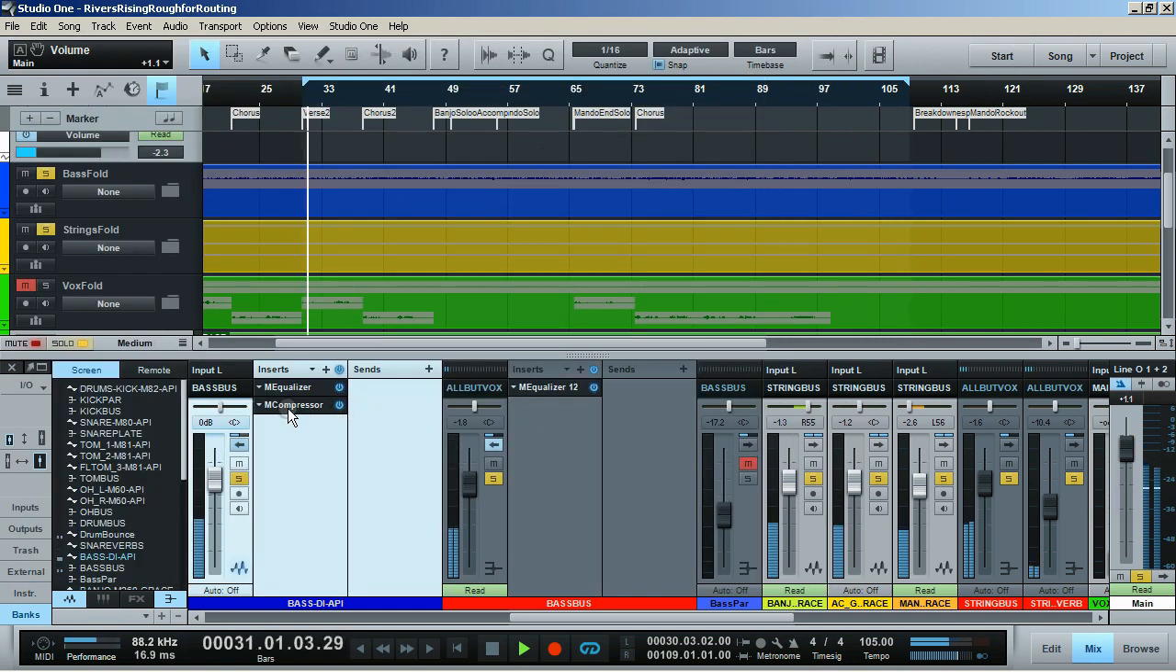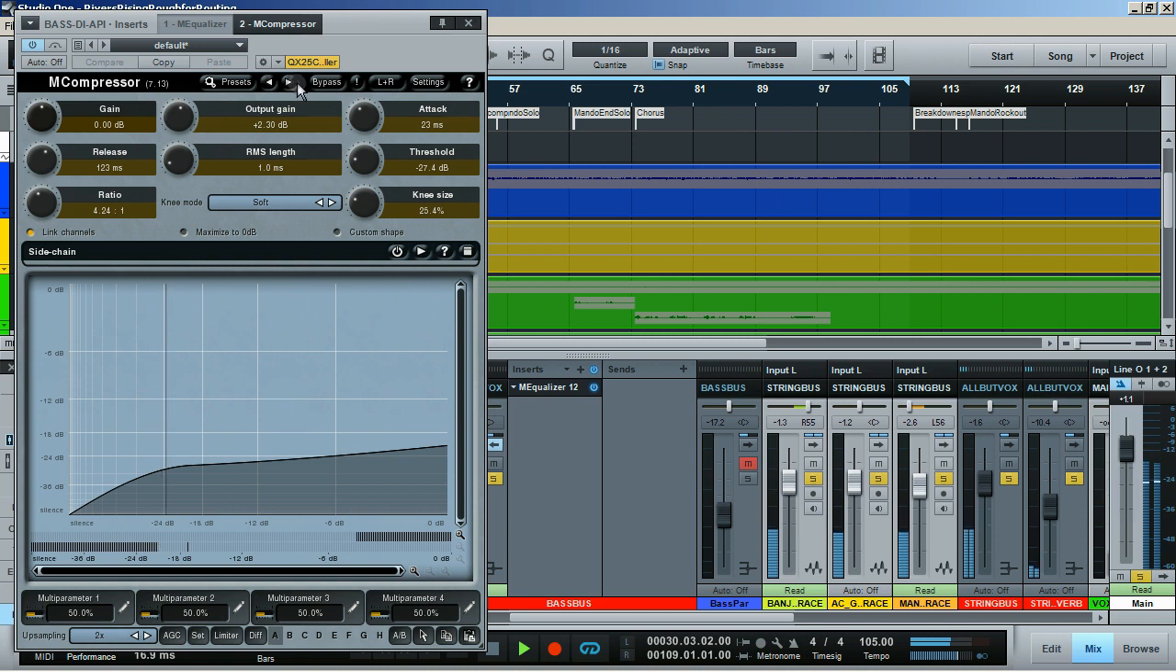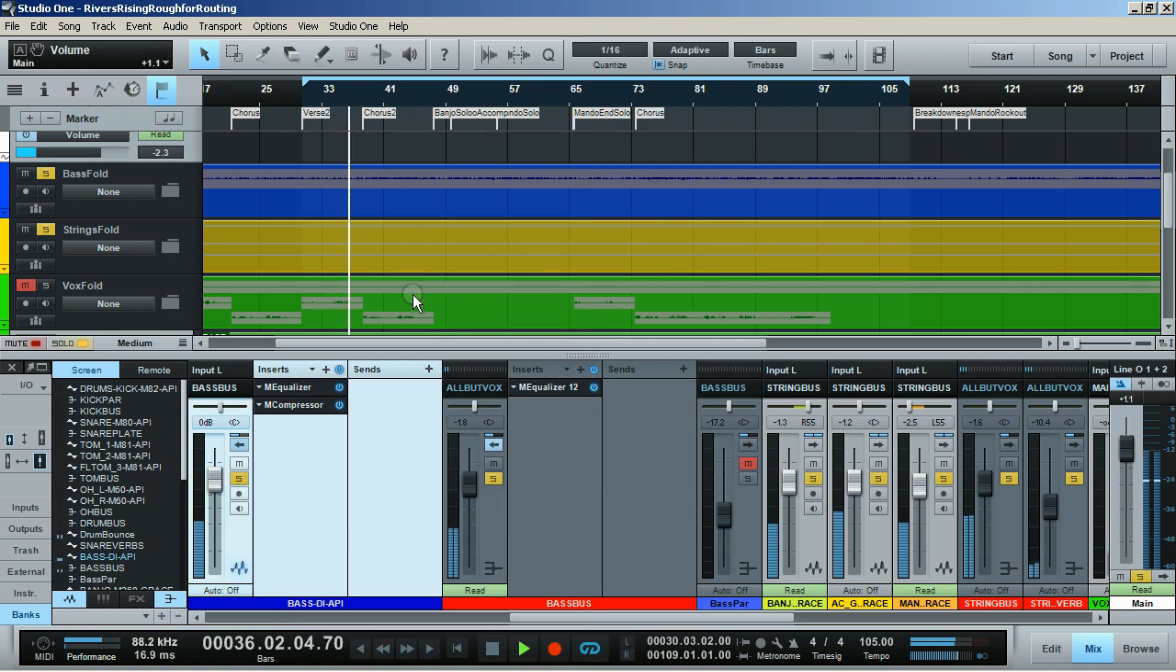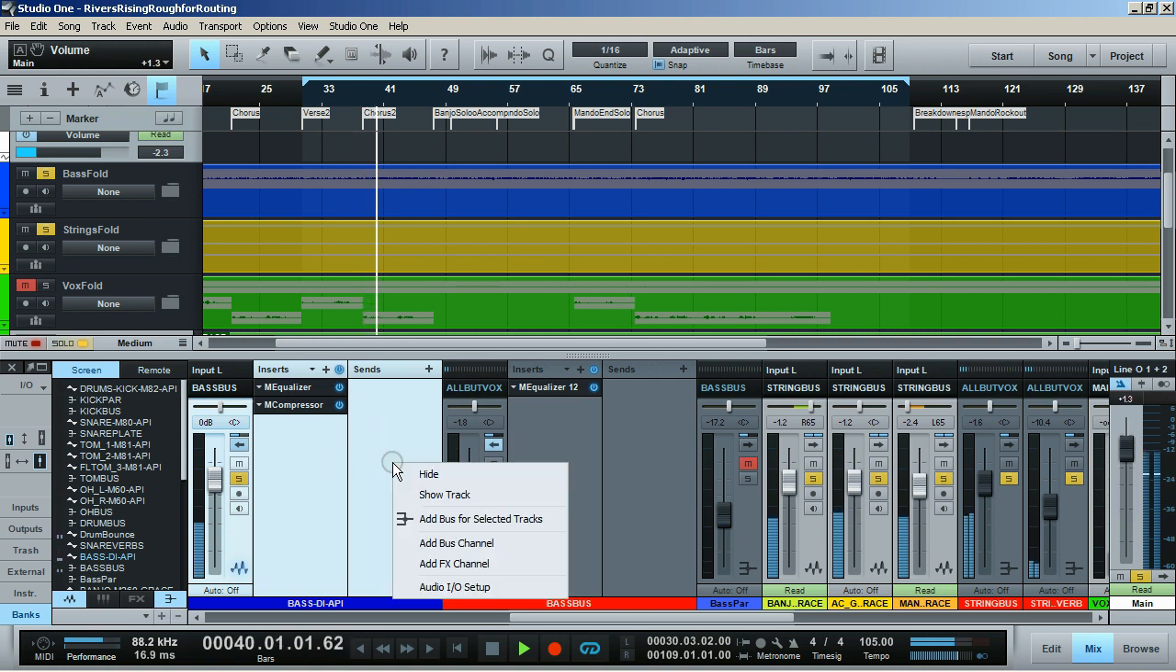Now I also have the M compressor from Melda. I'm getting about 3 to 4 dB of gain reduction, about a 4:1 ratio, and so that's what I'm doing to the DI'd bass.